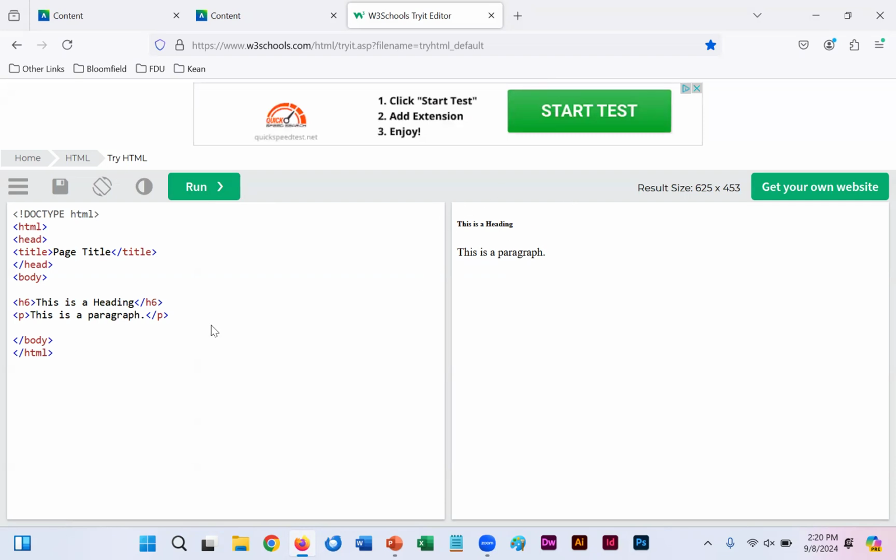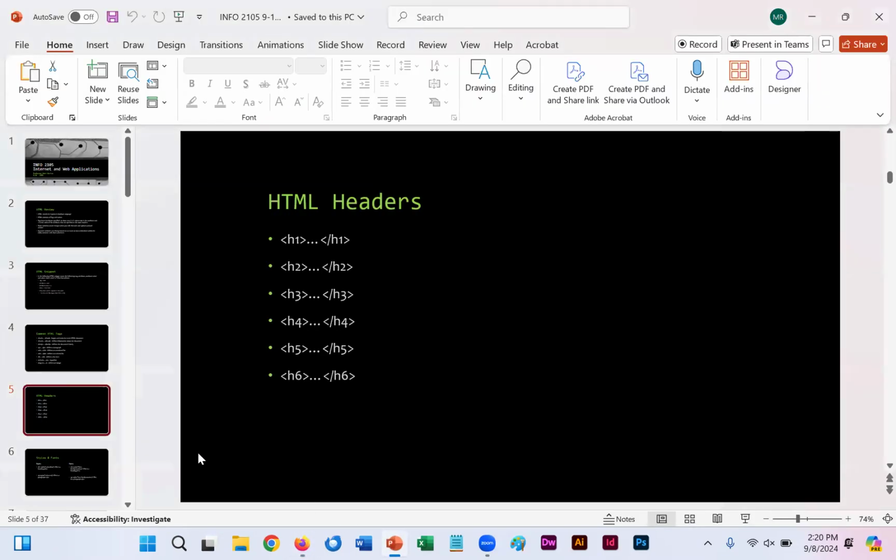So H1 gives us the biggest heading size. H6 gives us the smallest heading size. And 2, 3, 4, 5 are all in between and get incrementally smaller from H1.